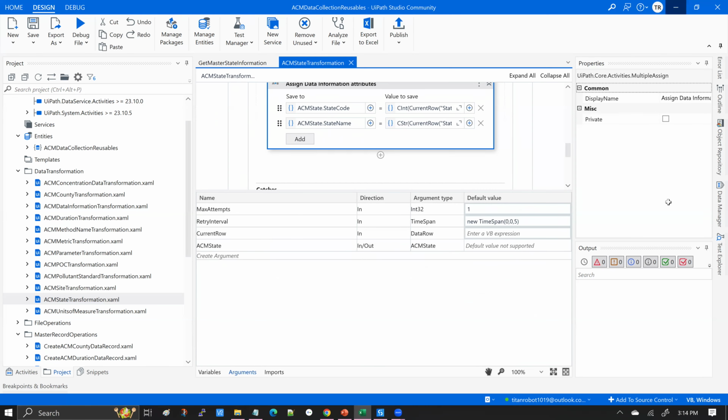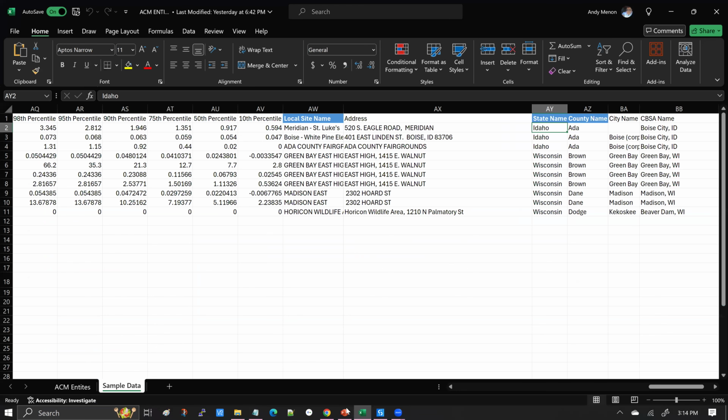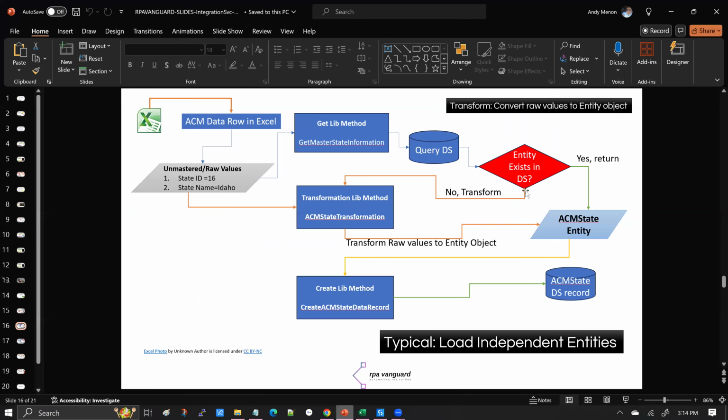And if you go back to our slide, this is what we have done here. If the entity does not exist, you transform it using this method, and then you return the ACM state entity. And we also saw that if the entity already exists, it is very simple. You simply return that entity, right? Now, what if you want to create it? The next thing is you have the ACM state entity already in hand. You might want to create it, right?